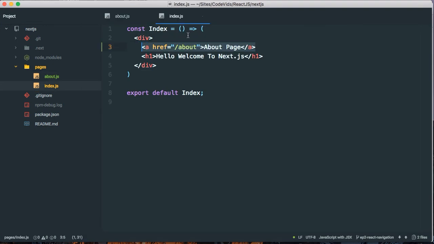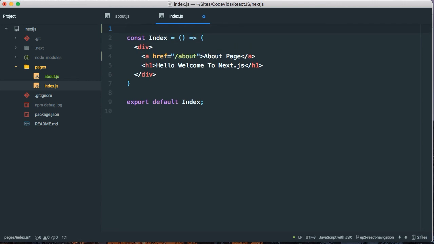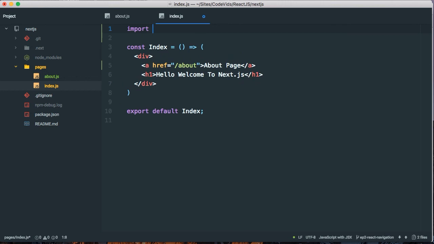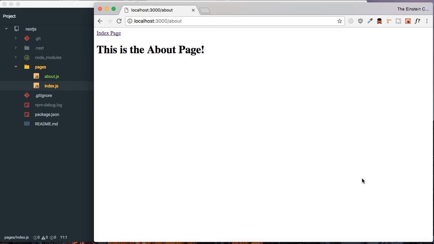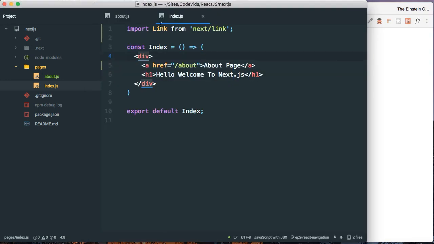So to really make this more optimal, to make it work on the server right off the bat, and also to make it work on the client side once it becomes a single page application for Next.js, we want to use a tool called Link. We'll say, okay, let's import Link from next/link. There we go. I think nothing breaks at the moment. Let's find out. Nothing breaks. Let's go back to the index page.